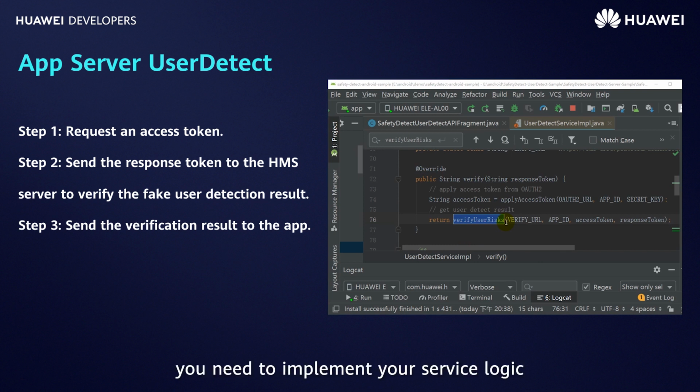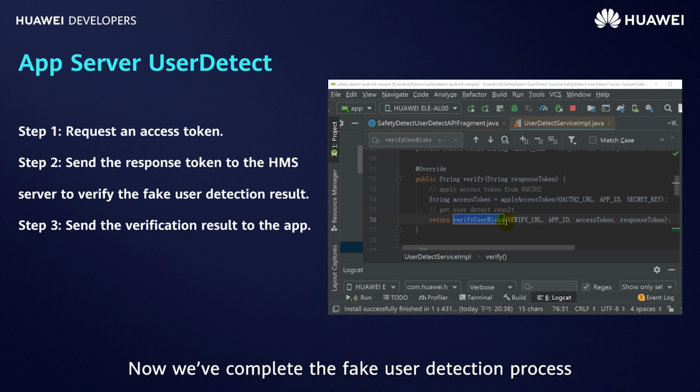Of course, you need to implement your service logic. If the detection fails, we will send you a message indicating that the fake user detection fails. We implement the service logic when the detection is successful, and then return the service result to the app. Now, we've completed the fake user detection process.